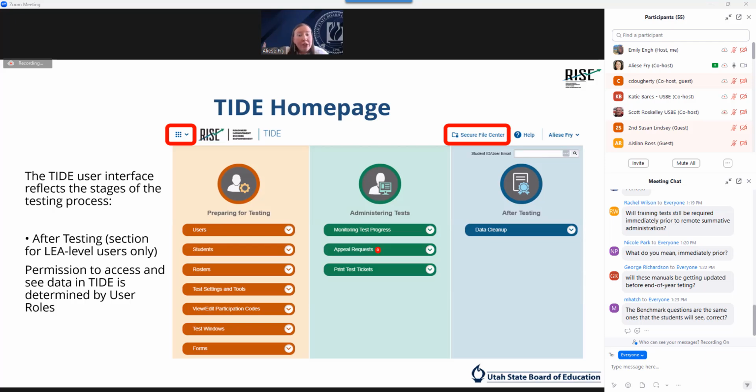There's also a waffle menu on the left-hand side, which allows you to switch between applications, and the Secure File Center is where you can access secure documents and student data files you've previously exported, as well as downloaded or archived. You can also delete previously exported files from there.